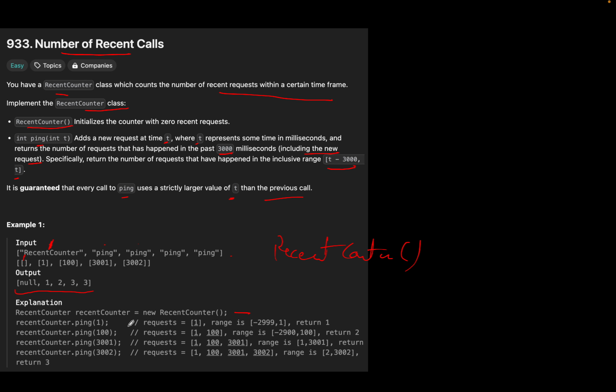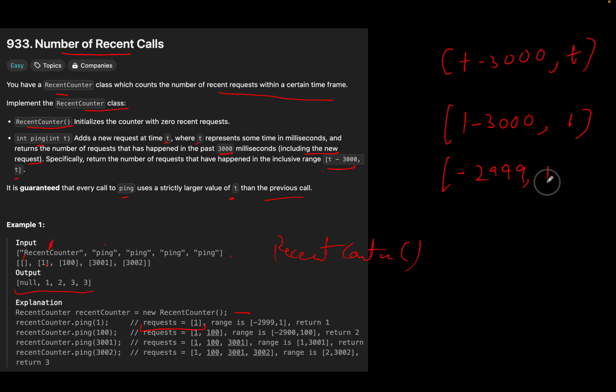We'll initialize the counter to 0, and then we will ping 1, and what that will do is we will now have one request since we pinged 1, and the range will be, since it's written, range is t minus 3000, comma, t. Since t is 1 here, our range will be 1 minus 3000, comma, 1, which is equal to minus 2999, comma, 1, as it's shown here. And we will return 1 because we just have one request till now.